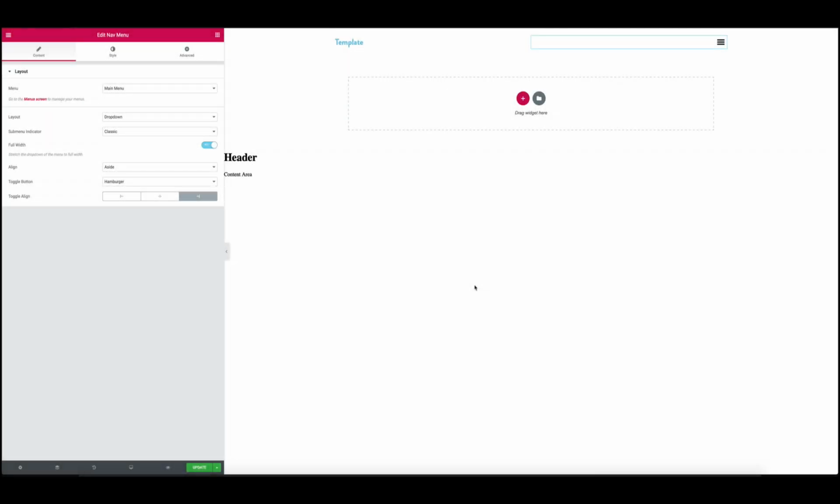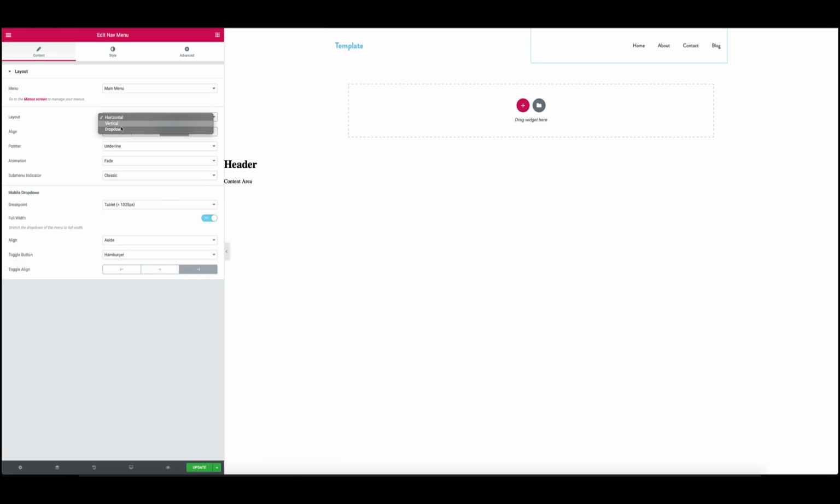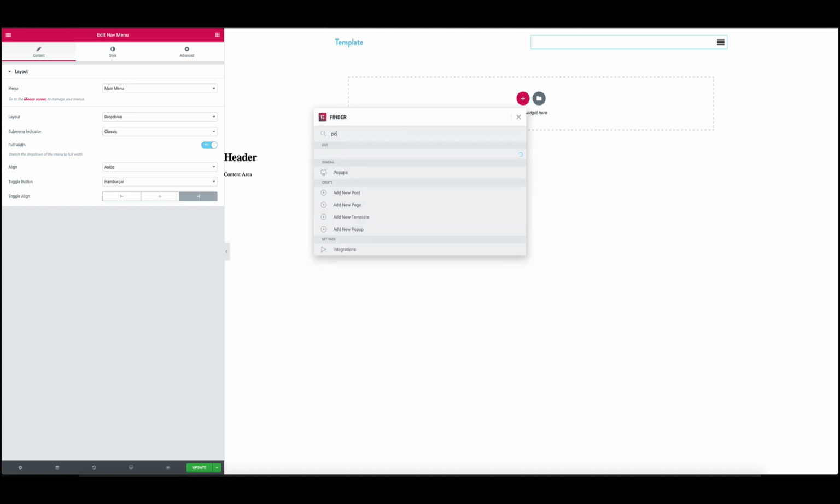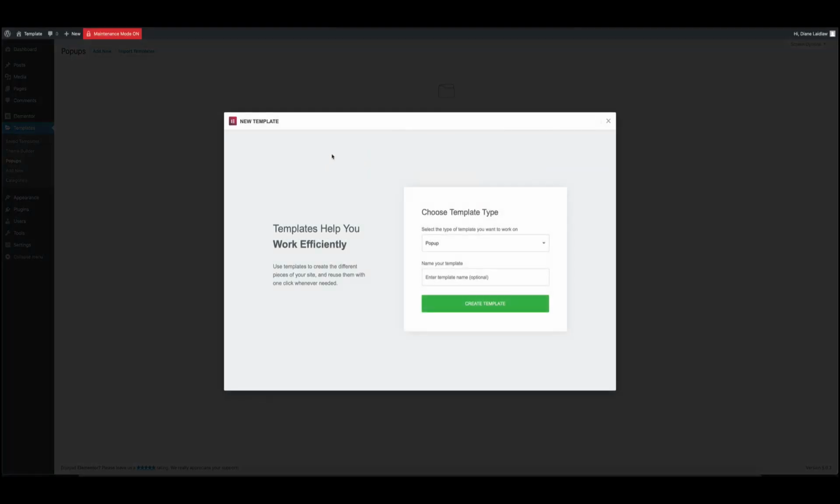So this is Elementor, and I have my site title here, and I have my menu plugin. Now this is the normal menu module. All I've done is I've changed the layout to drop down, like this. Now we're not going to be using the menu module in this course, we're going to be using something completely different. So what I need you to do is press Command and E or Control and E on your keyboard, and we're going to type in pop, and we're going to add a new pop-up. I'm going to leave this page, and we're going to create our menu.